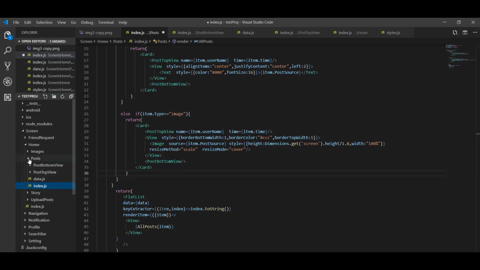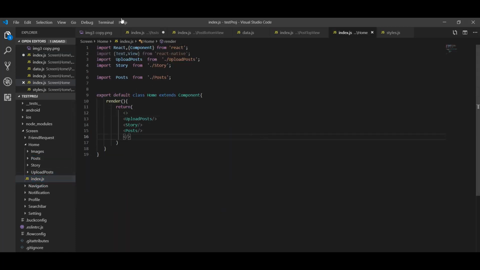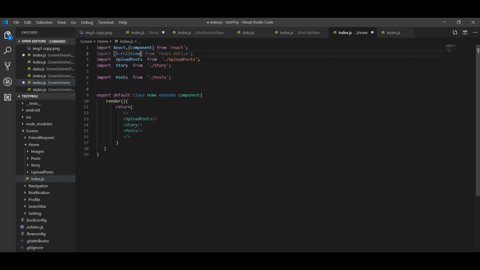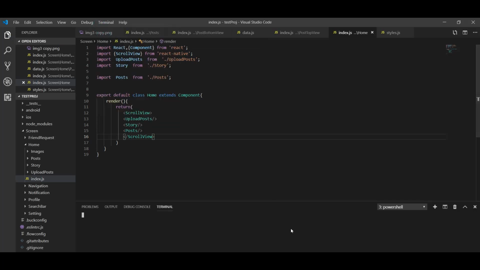So in index.js file, make sure you are in the index.js file of our home screen. Here I'll use the scroll view. So import scroll view from React Native and wrap all of our components inside this scroll view. When we scroll down the screen, the whole screen will move up. So try to run our project. Use command react native run android.